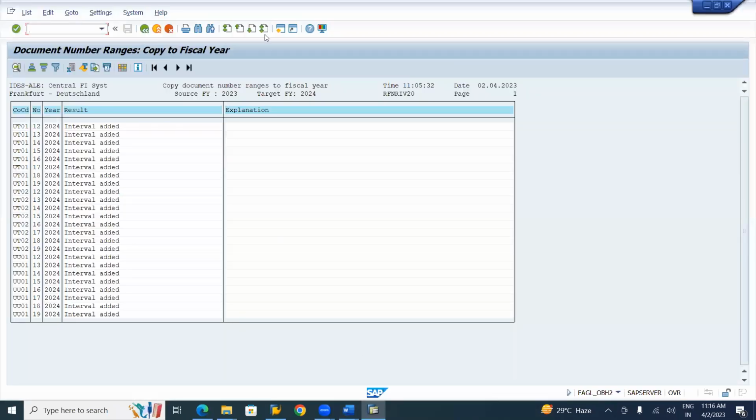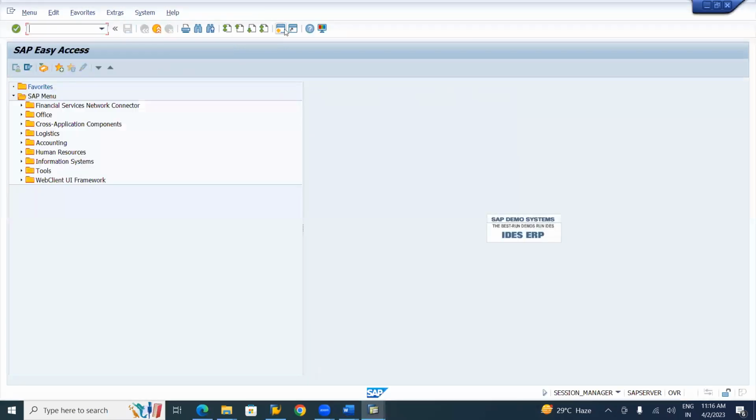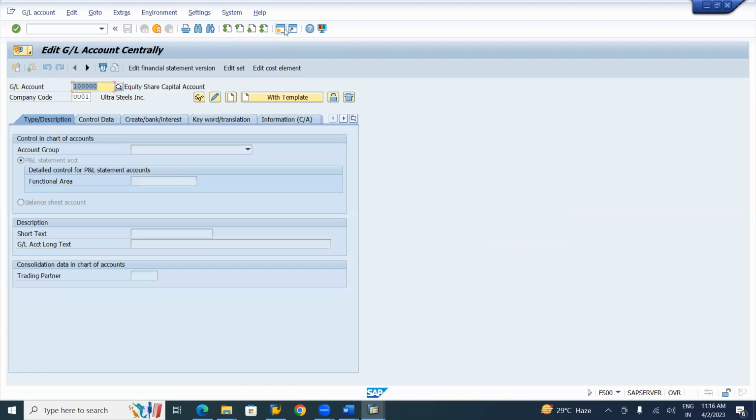So we need to create the GL accounts in FS00. Okay. We need to create different GL accounts as I said. So company code UT01. I'll create the first one.